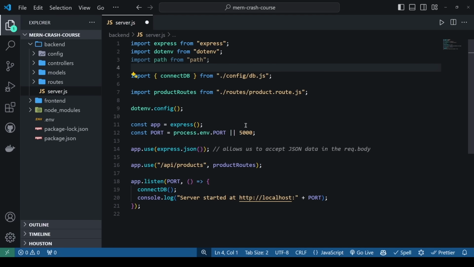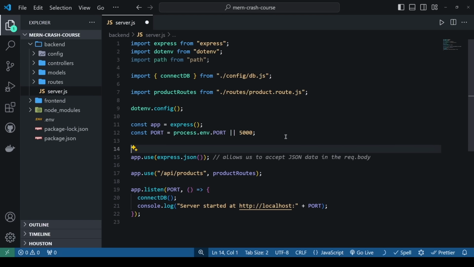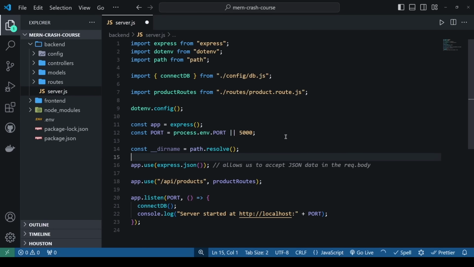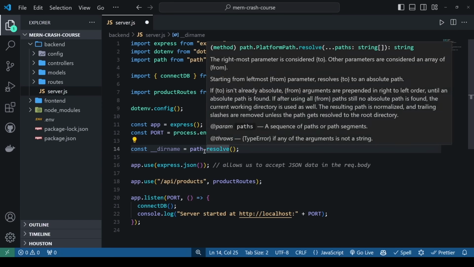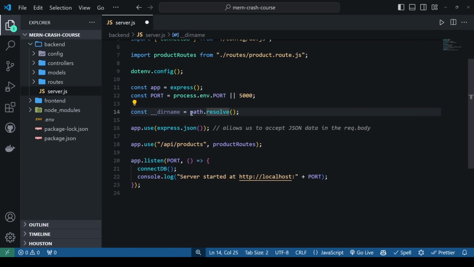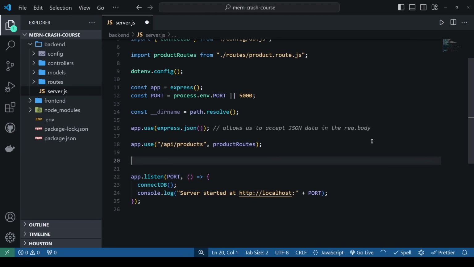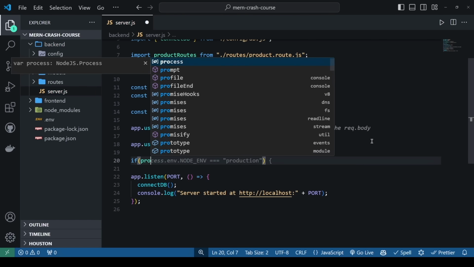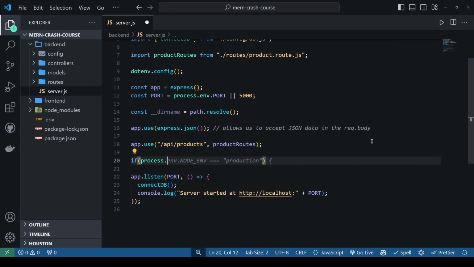And I'd like to get a variable. Let's go here and just say const __dirname, where we get the value from path.resolve. So I'll explain what this does. Below our routes, which is the products, we will just check for the environment. So let's say if we are in the production or if we are in the development.